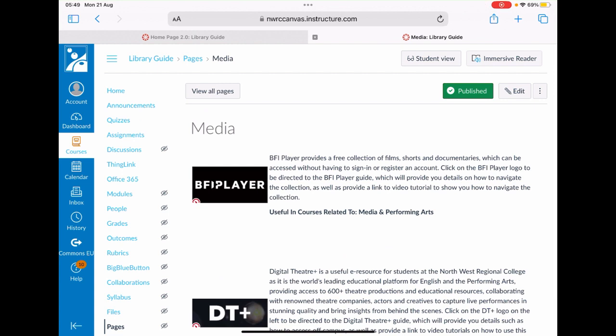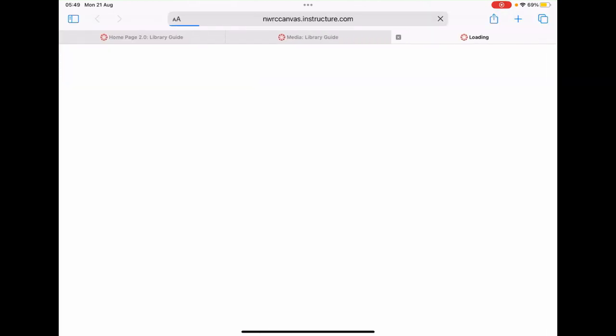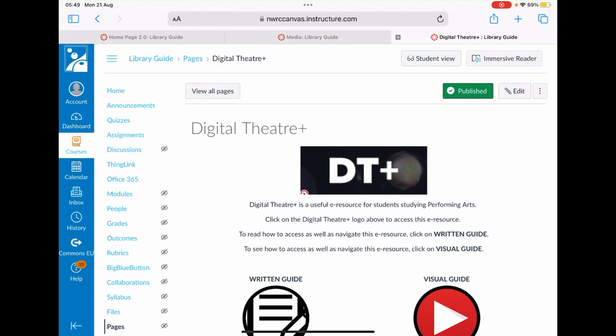Now on the Media page, just click on the DT Plus logo to be taken to the Digital Theatre Plus page. Now on the Digital Theatre Plus page, just click on the DT Plus logo to access this e-resource.